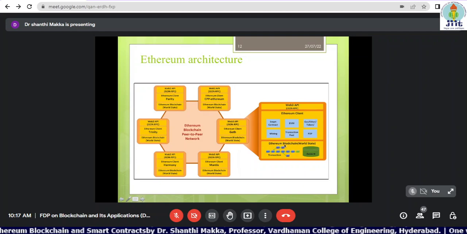One more important point here: you can see the Ethereum blockchain, and in brackets I have written world state. What is this world state? What does it contain? The world state contains the current values of the ledger states. Ledger means a kind of database.